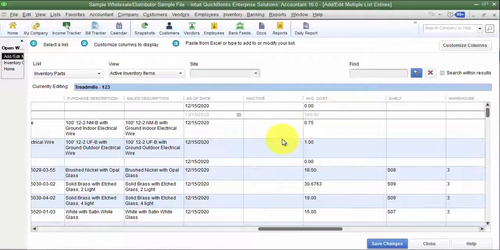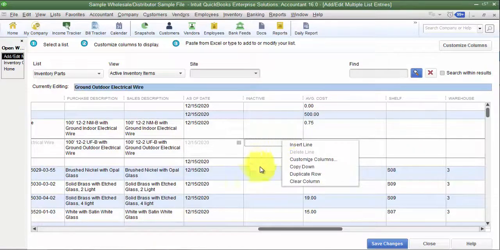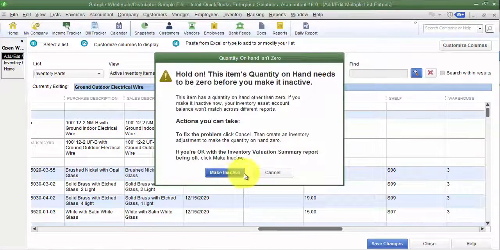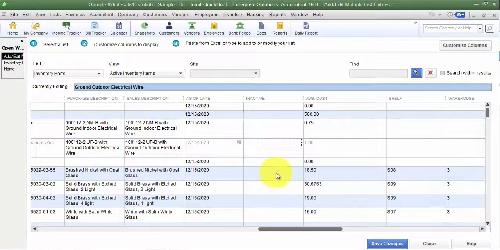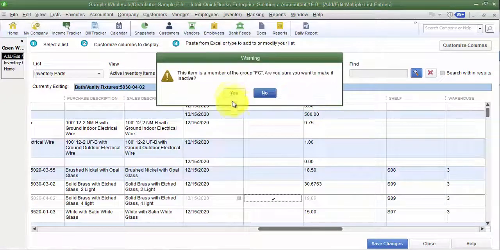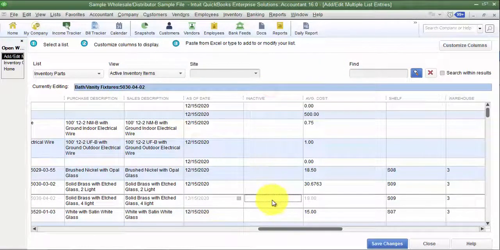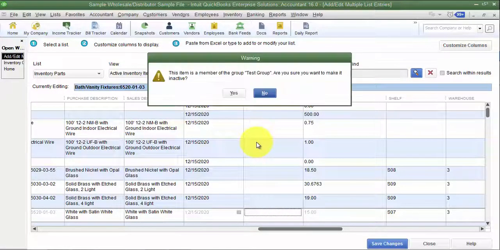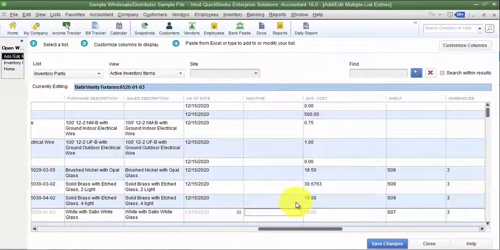If it's inactive item, so again, really cool, we can go in and say these items are going to be inactive. It gives me a warning, right? Hey, this item has quantities on hand, you should not make it inactive. But you can check mark off, make it inactive, and then you can go through and press the down arrow and hit spacebar. So spacebar is check in QuickBooks. So you can go ahead and check a lot of those off.